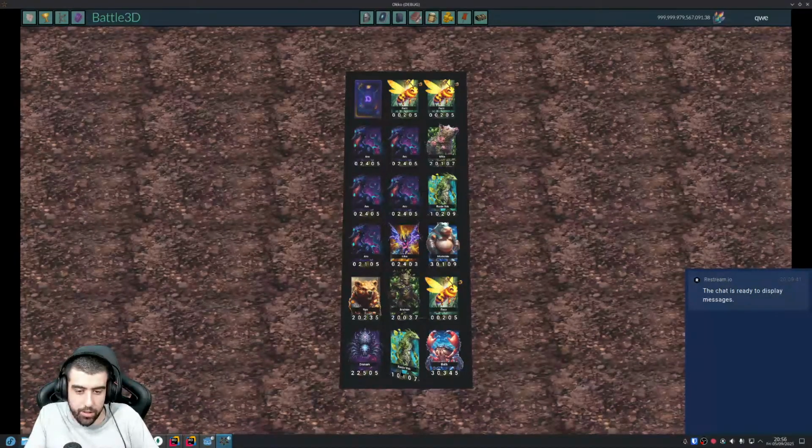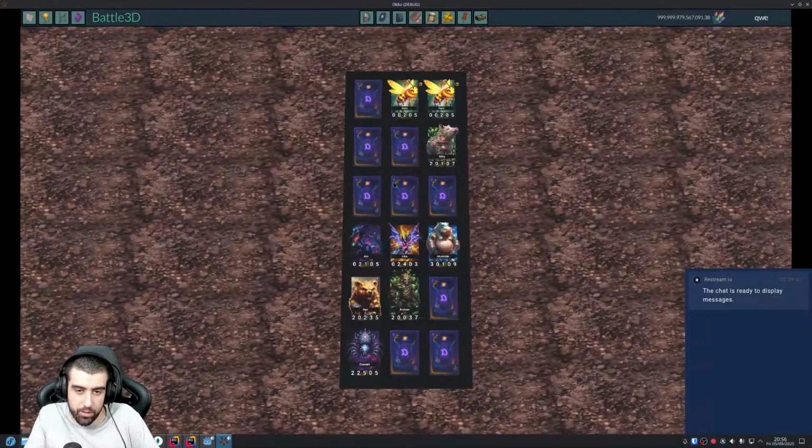I really like this guy. Probably should do a mini game. What is it? The find two, right? Find two of the same cards.